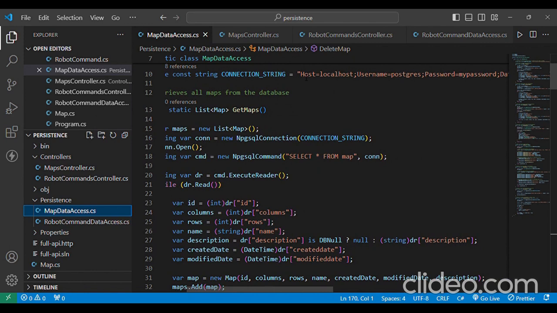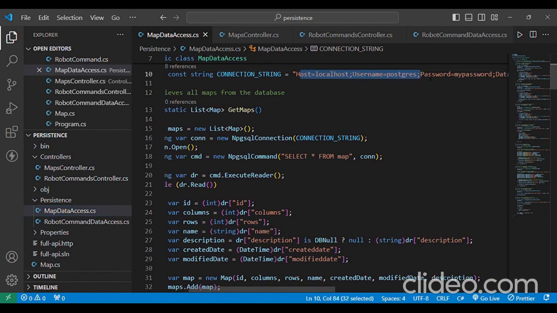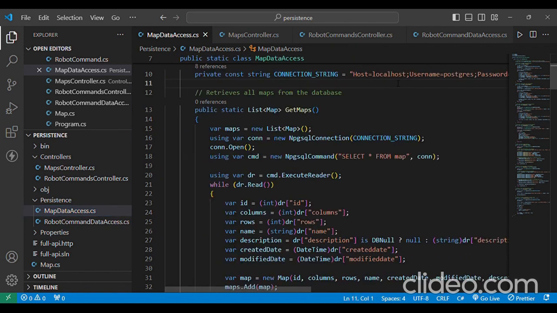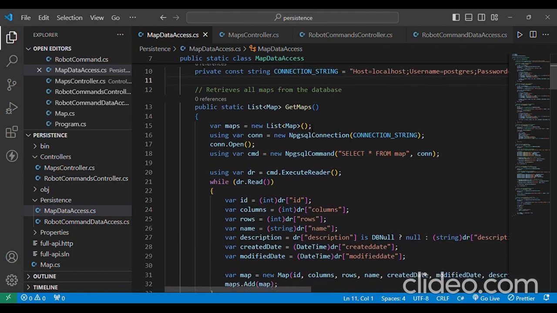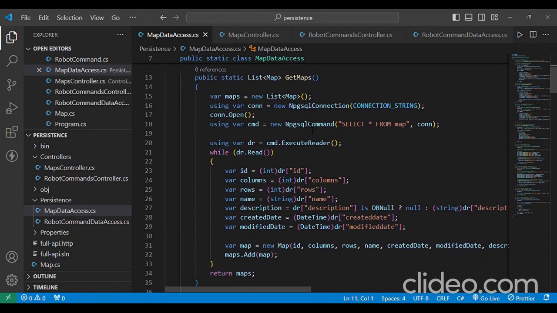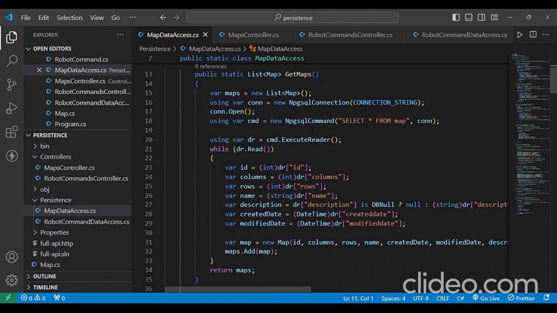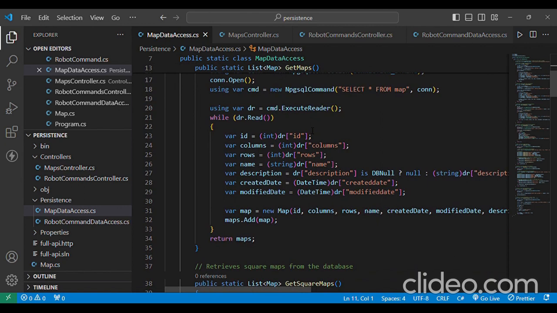You can see here localhost, Postgres. This is my password and this is the database, that is SIT331. GetMaps retrieves all maps from the database and returns a list of map objects. GetSquareMap.